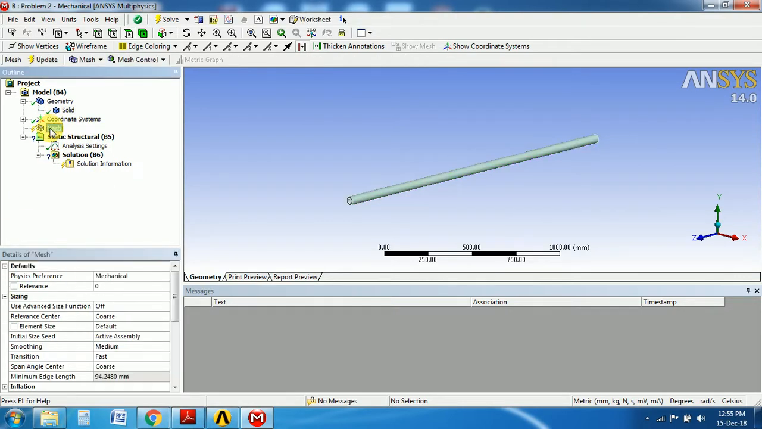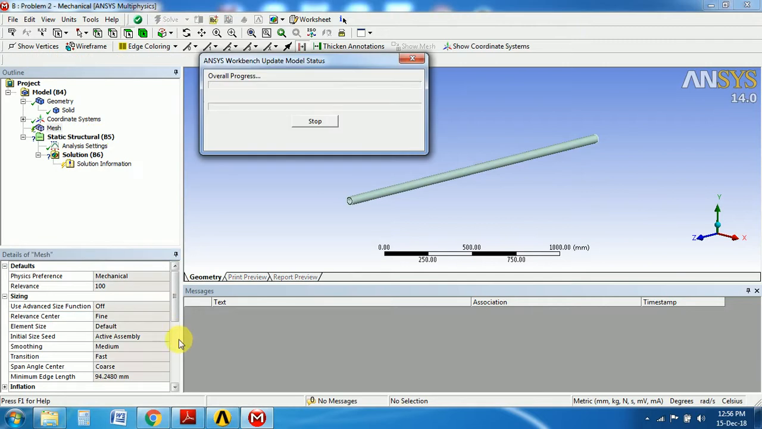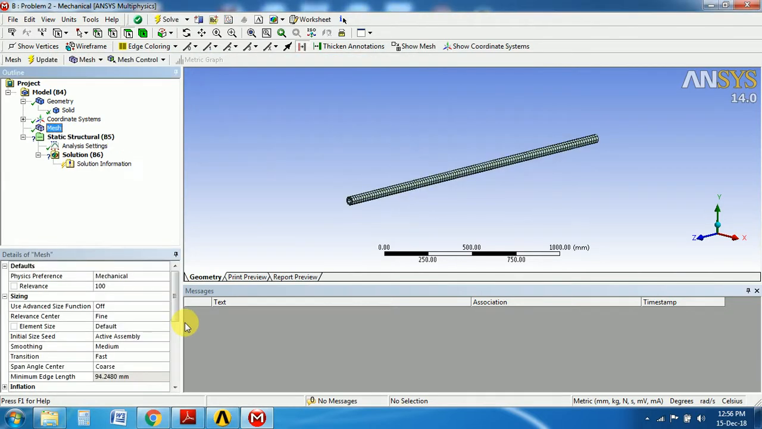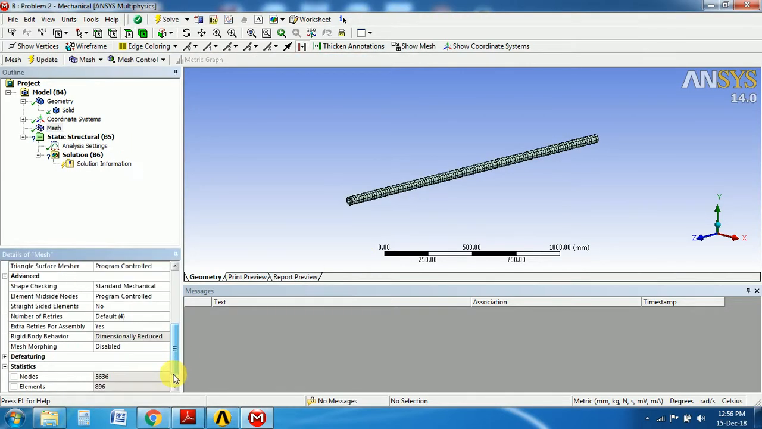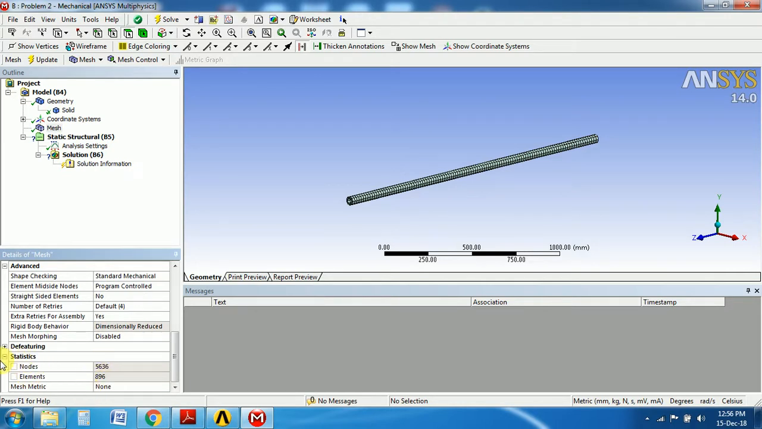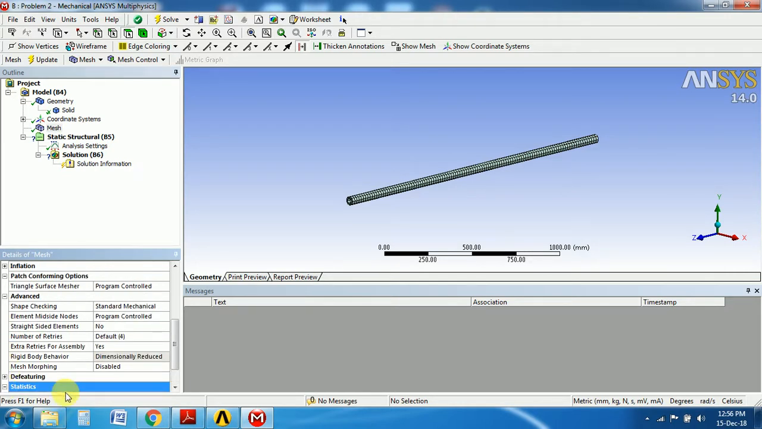Then go to the meshing. Here we will make the relevance 100 and relevance center to fine, as it is a very simple and small geometry. So update it. Now we can see the nodes and elements in the static structure statistics.